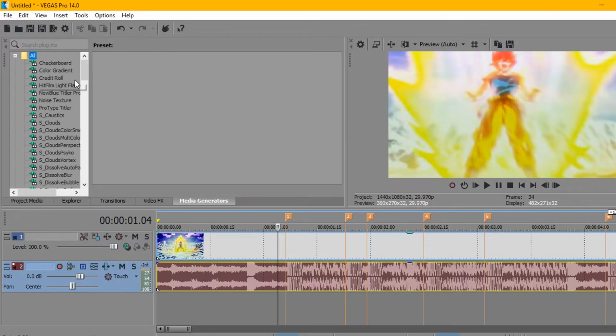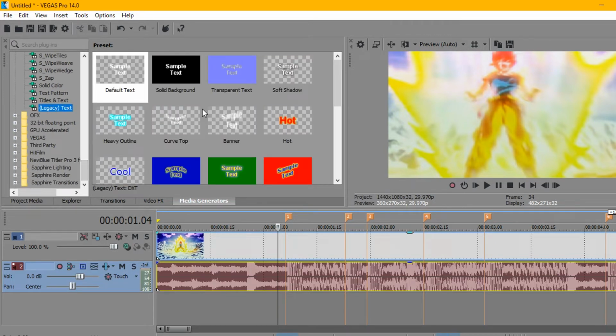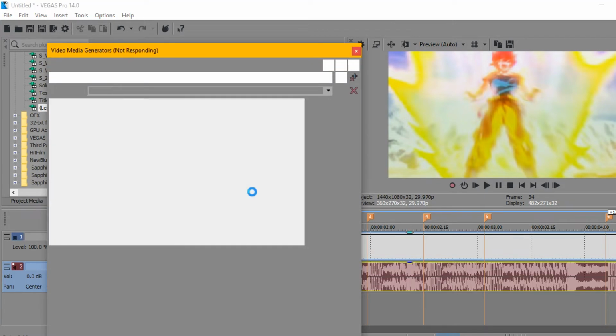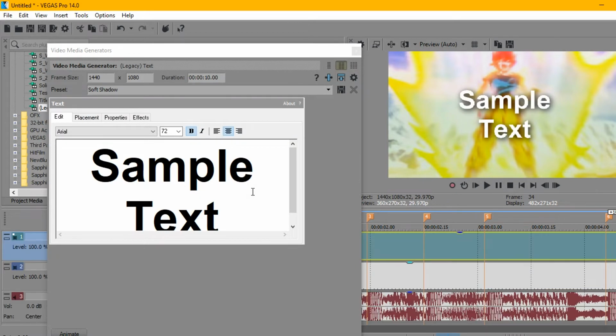So now that we got all the beats marked off, all we gotta do is go to media generator and scroll all the way down until you get to that good, sweet, crisp legacy text. I like to use soft shadow myself, but you can use any of the transparent ones right here. I'm gonna use soft shadow and drag it above the intro. This is important: make sure that it's above, and make sure that the text is transparent, so it'll look like this.